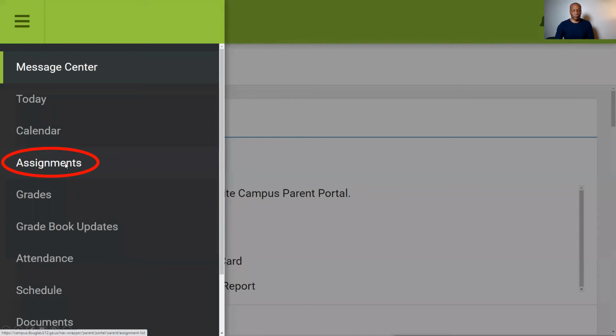So assignments is one of the first places you can go to take a look at the things that have been given to them. Let me say this at the start as well.